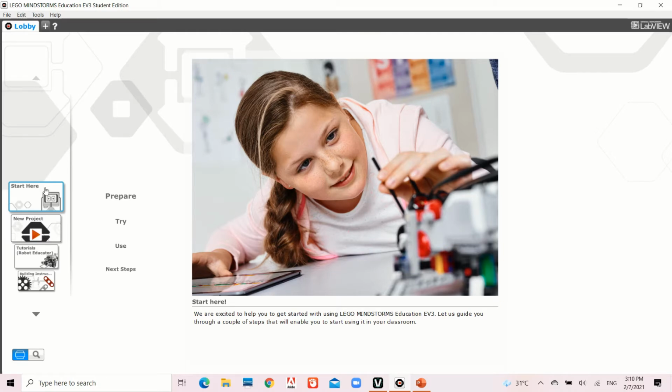Alright, so for those of you who are wondering where start here is, untuk mereka yang tertanya-tanya di mana start here, alright, start here is over here. Okay, ianya berada di sebelah kiri dan boleh dikatakan hampir tengah-tengah lah, kiri tengah-tengah paparan Lego Mindstorm Education EV3 Student Education.